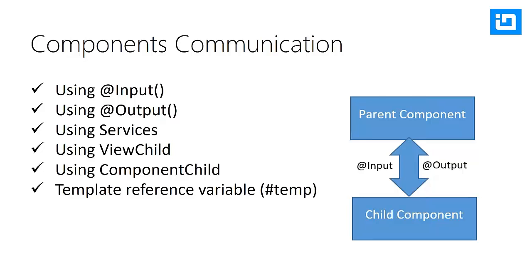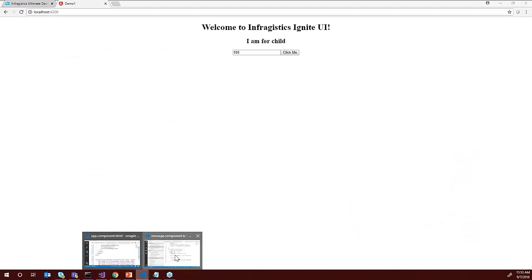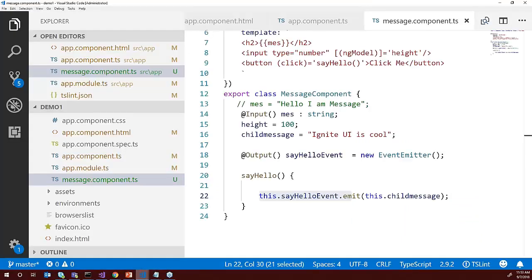We may skip view child and component child. I'll show you a little bit of that, but let us first go to template reference variable. What template reference variable does is, here I have a component called message, which is a child component, message component, and let us say it has a function called getFoo or something like that. Now I want to call this function.